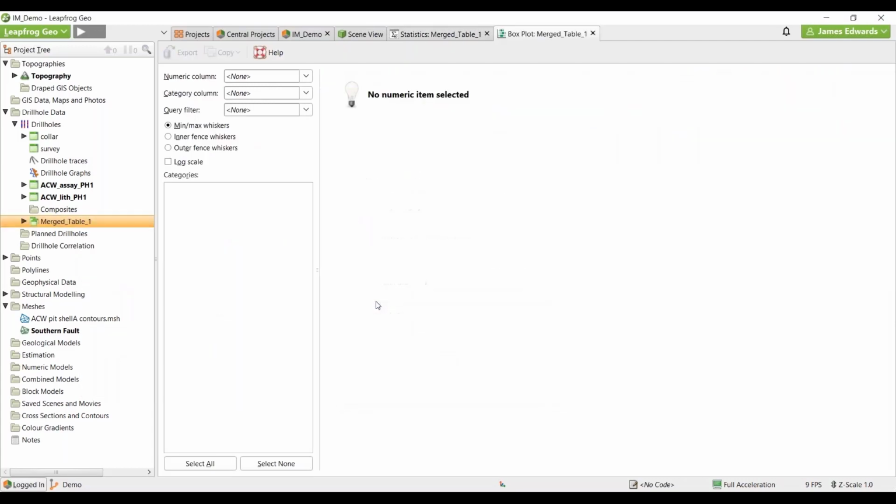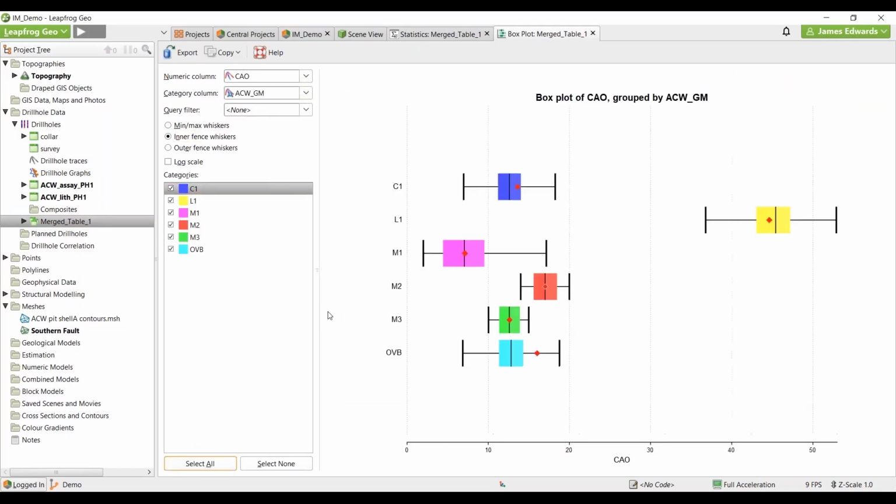There's a few other statistical tools in here. For example, box plot might be another one that's of some interest. Again, you can set it up in a similar way, and you can see that L1 unit again stands out as my unit of interest if I'm interested in calcium oxide.